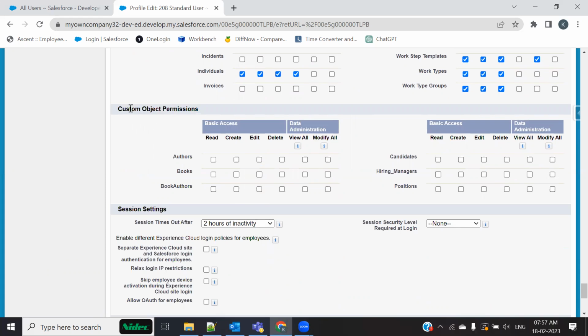Whenever you are going into the object level permission, this is something called CRUD: create, read, update and delete. CRUD permissions. Sometimes it's called create, read, edit, and delete. It's one and the same thing. We used to say CRUD. Anyways, see, these are those permissions.